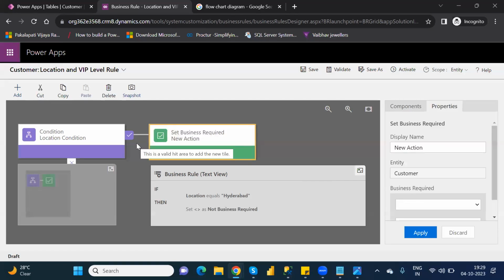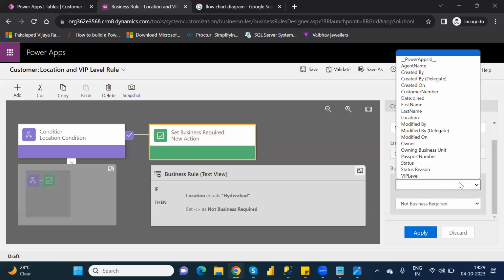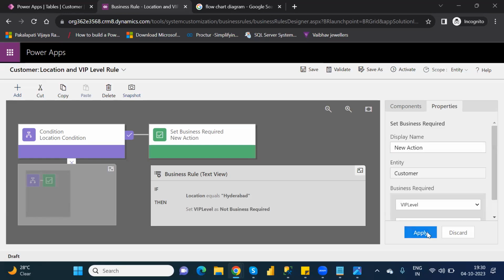Business, see here. In this one, select what business requirement it is. Suppose, what column is it? For example, VIP level. And not business required. See here, set visible VIP level as not business required.